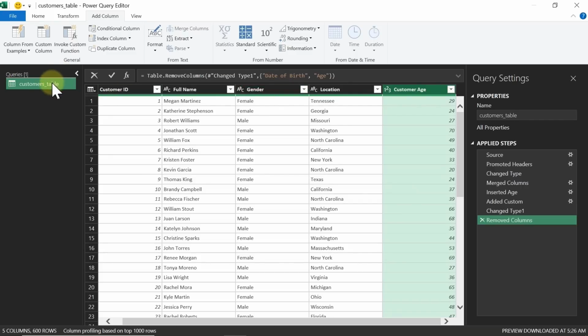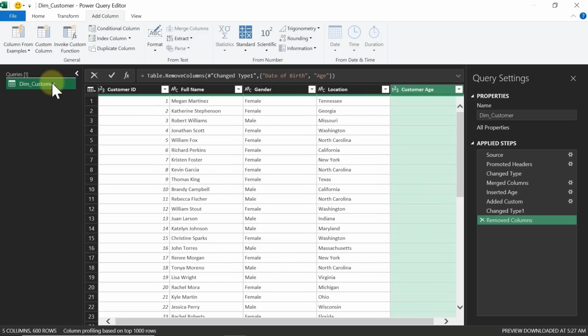Okay, so we call this customer table. I can have it renamed, depends on what you want. If I double click it now, I can go ahead and call this dim, for dimension, underscore customer, right? So that is how you can get this done.